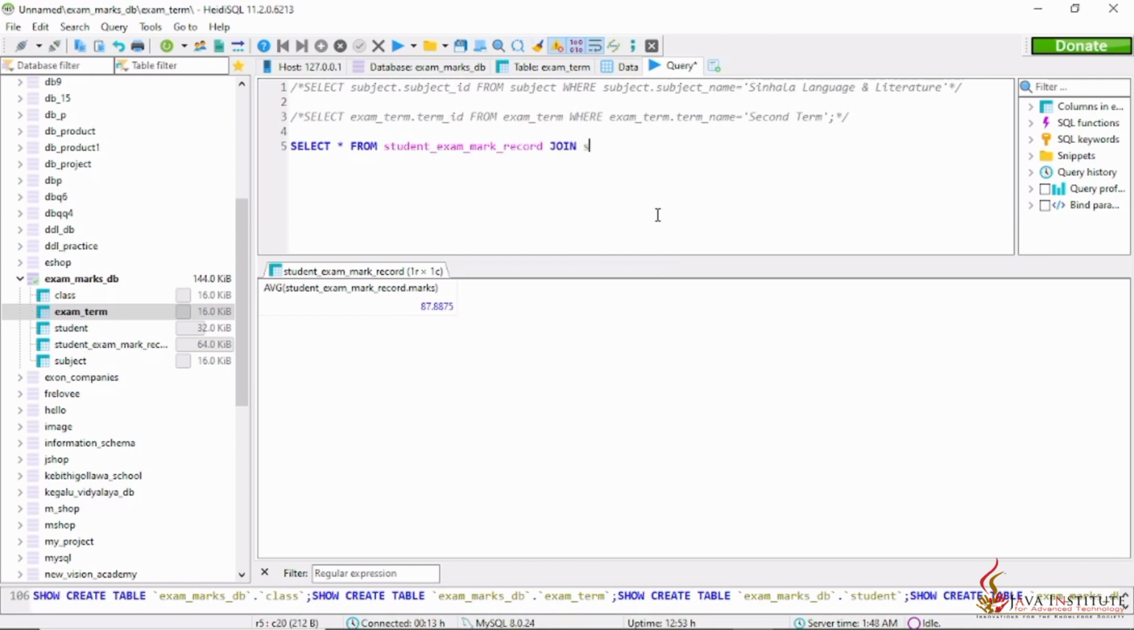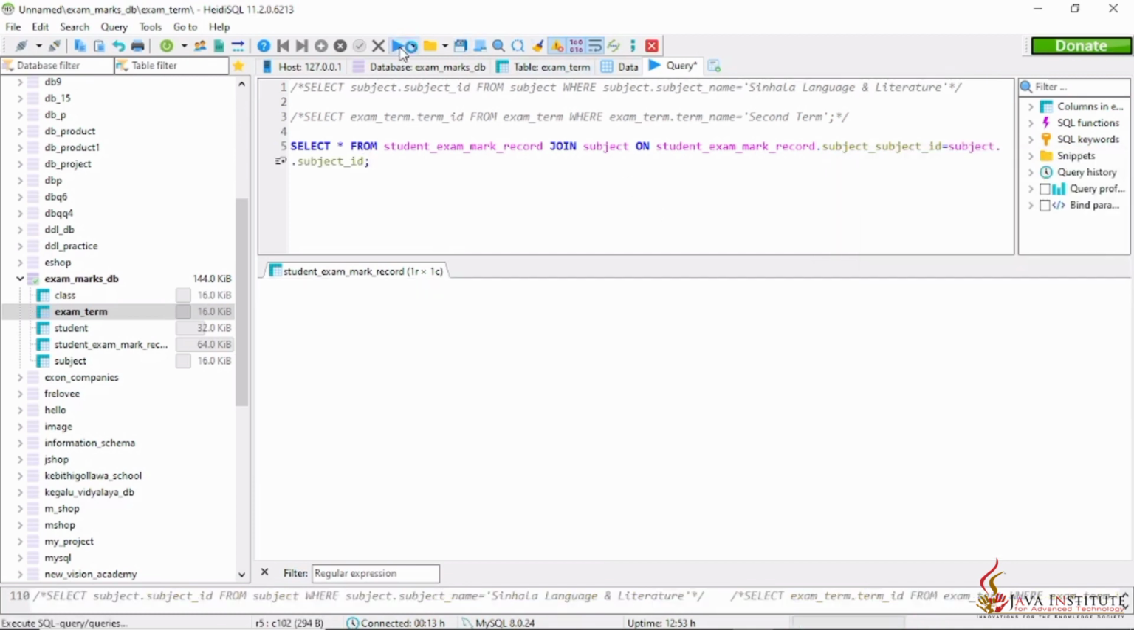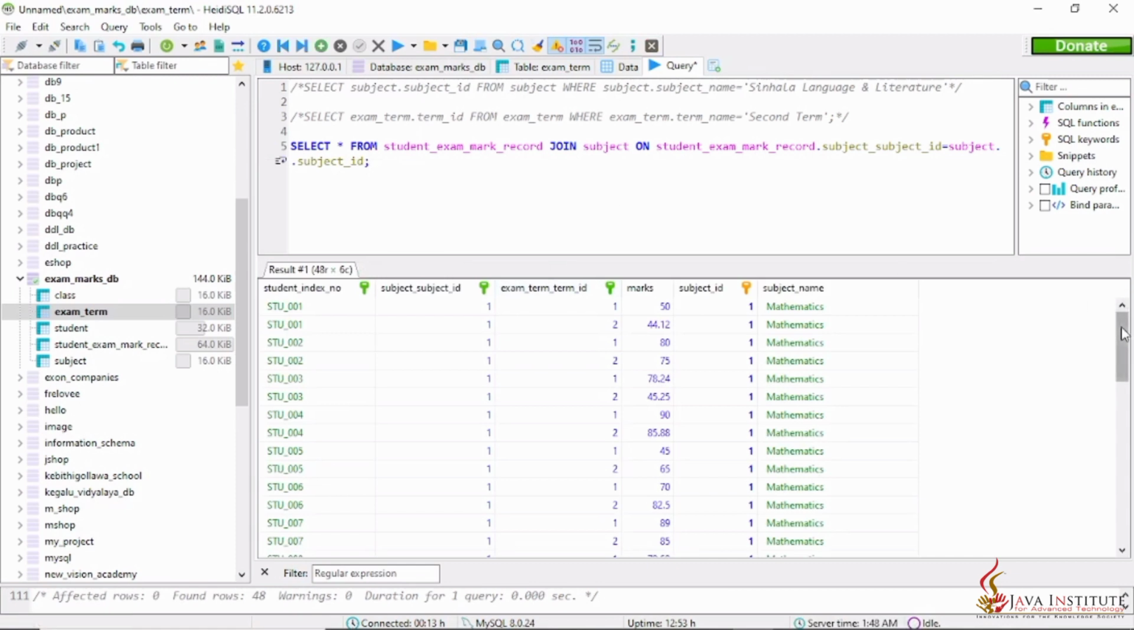Join the subject table. I have to join the subject table by giving the relationship that the student exam mark record table's subject ID should be equal to the subject table's subject ID. Okay, so I am executing it. You can see the details have come here.